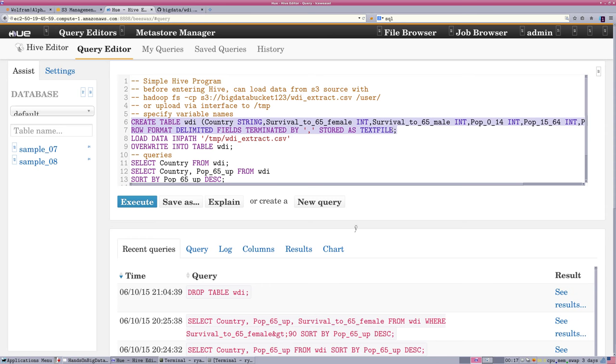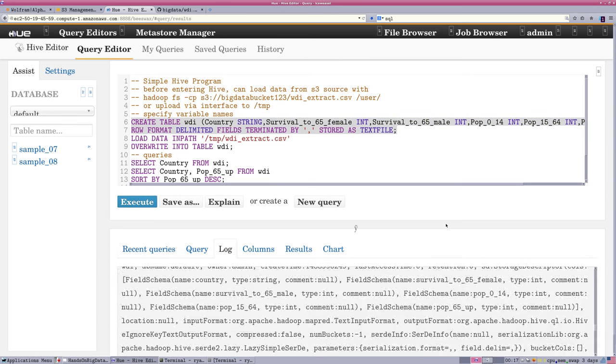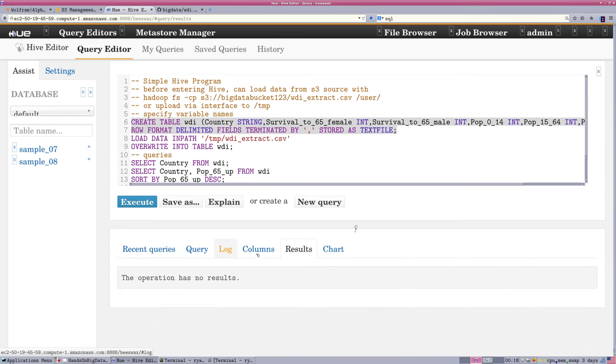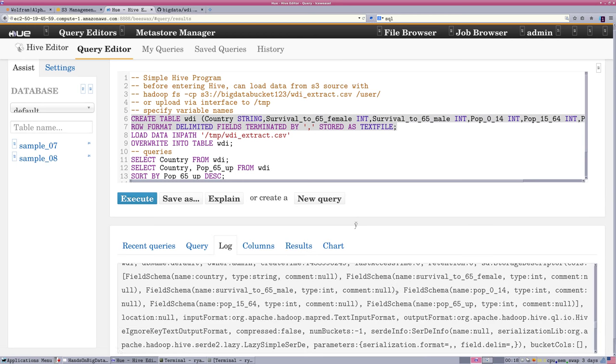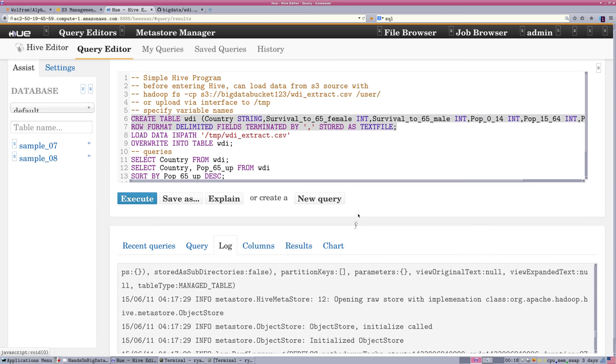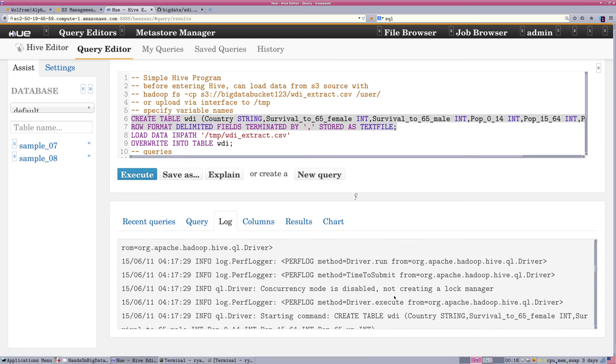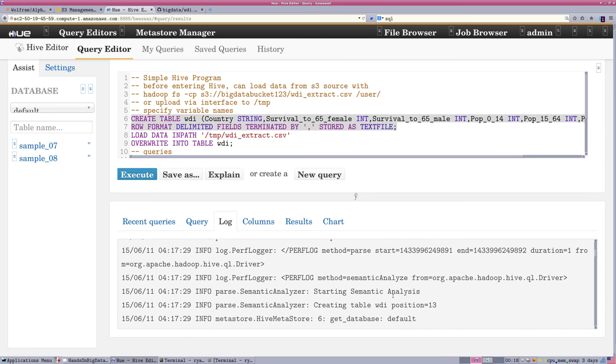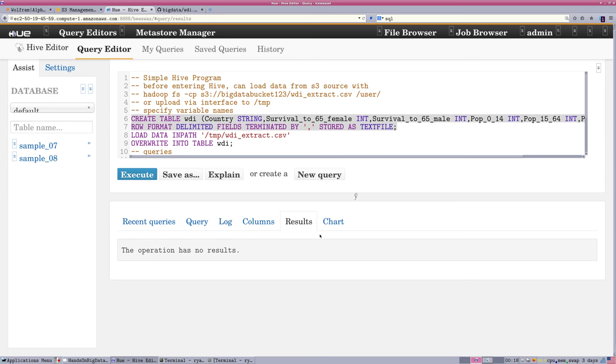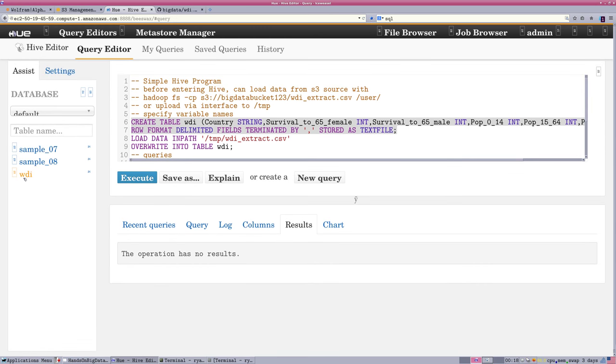I hit execute, and that ran pretty quickly. I got a log that shows me some of the steps along the way and reminds me that even though this seems like a simple statement, it is running on that cluster, and it's going out across the cluster. We didn't get any results printed because we're not asking for output, but I can see something happened. If I go and refresh my database list over here, I can see now I've got a table for WDI.